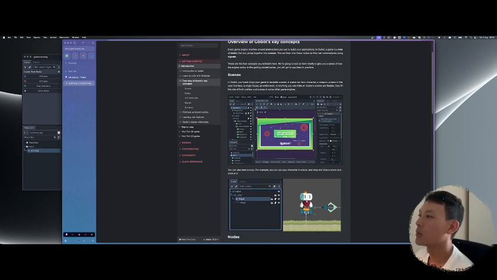Scenes. In Godot, you break your game down into usable scenes. A scene can be a character, a weapon, a menu, and user interface. A single house, an entire level, anything you think of. Godot scenes are flexible. They will fill the role of both prefabs and scenes in some other game engines. Don't know what prefab is.